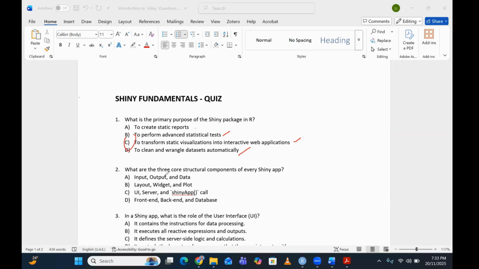Good. So the second question: what are the three core structural components of every Shiny app? Whenever we have a Shiny app, no matter how complex it is, it will usually have three components. Is it input, output, and data; layout, widget, and plot; user interface, server, and Shiny app call; or front end, back end, and database? So what are the three structural components?